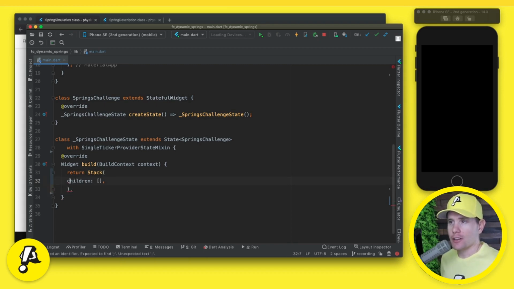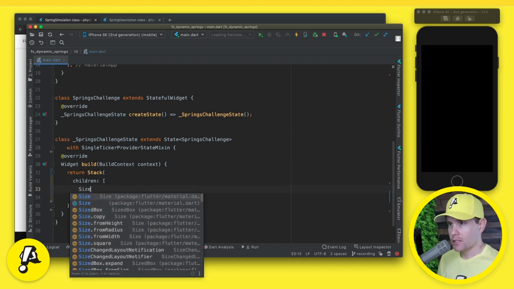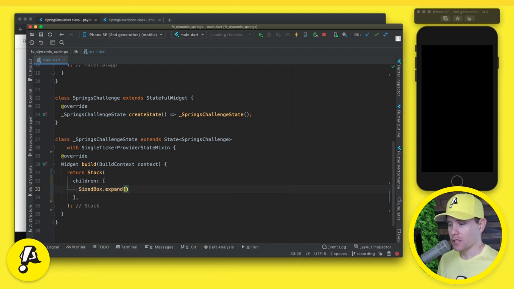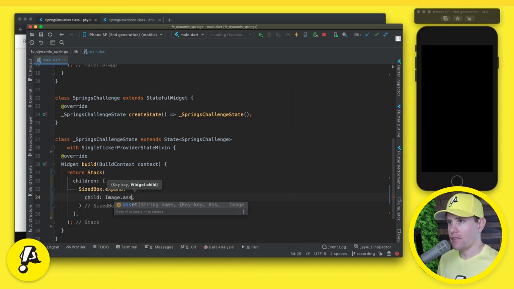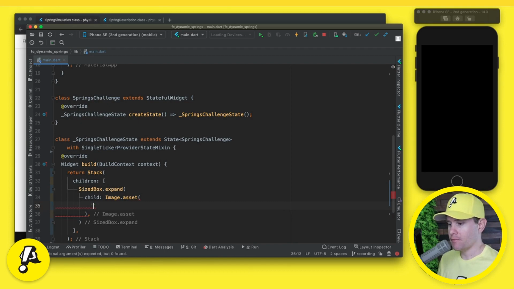And of course, we need to actually provide or put something in the stack to render. Let's go ahead and put the image in there of the background to get us started. So let's go with a sized box that we will expand to take up all the available space. And then I have a local asset that I'll bring in.